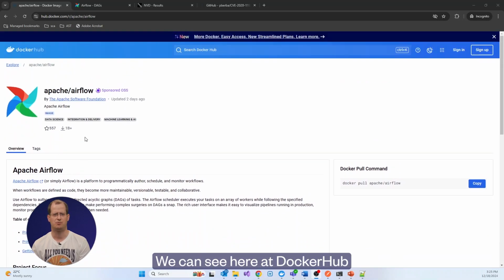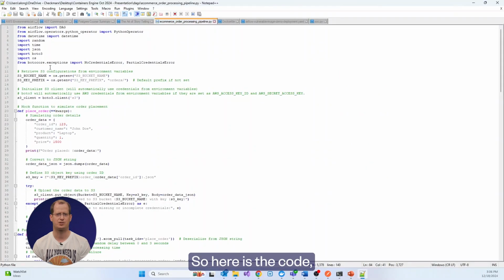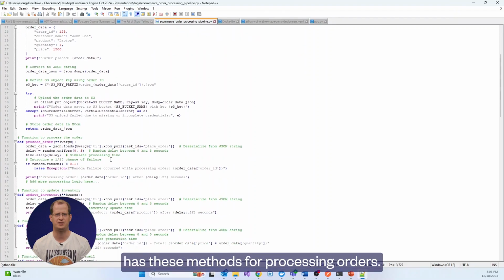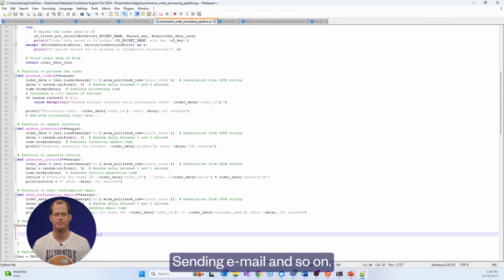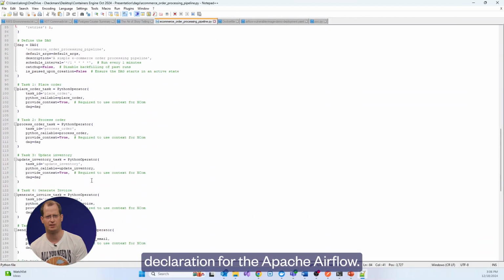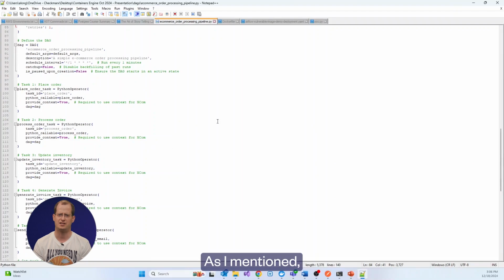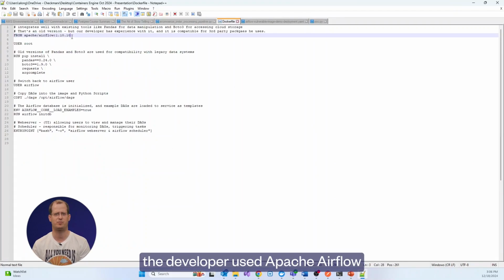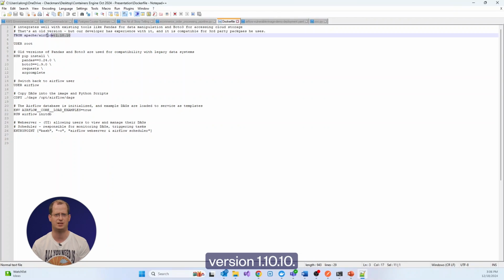And why not? We can see here at Docker Hub that it has more than 1 billion downloads. So here's the code, Python in this case. We can see here it uses third-party packages, for example, the S3 client. The code has these methods for processing orders, sending email, and so on. And here below, there is something called a DAG, which is a specific pipeline declaration for Apache Airflow. As I mentioned, part of the code is the Dockerfile itself. In this example, the developer used Apache Airflow version 1.10.10.